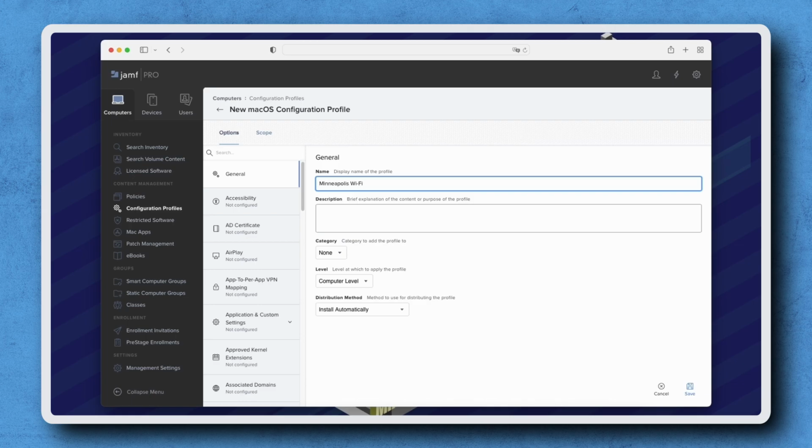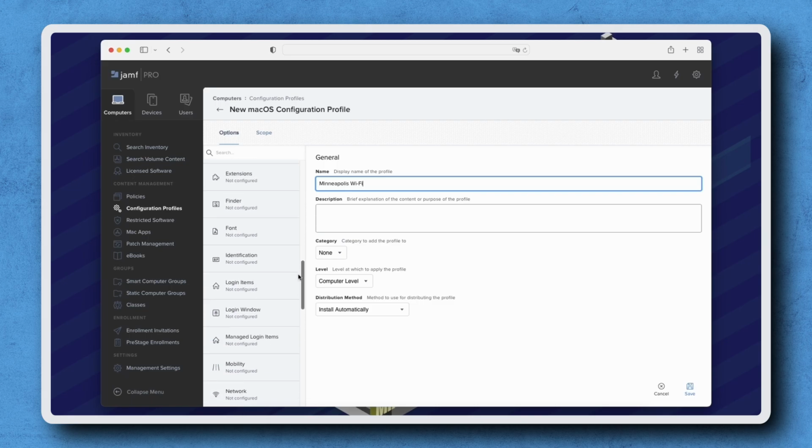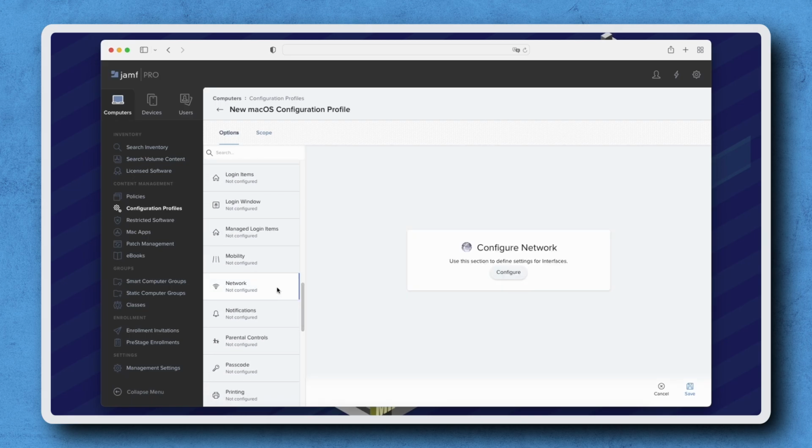It's also good practice to write a description and assign the profile to a relevant category, but for now I'm leaving the rest of the general payload as default. Next, click the network payload on the left, and then click Configure.